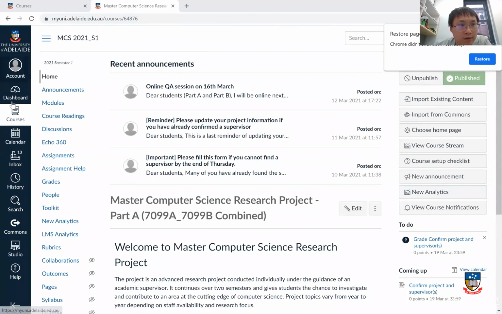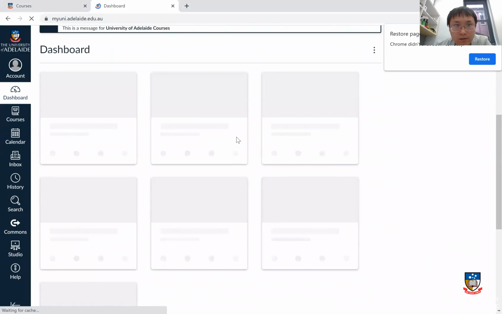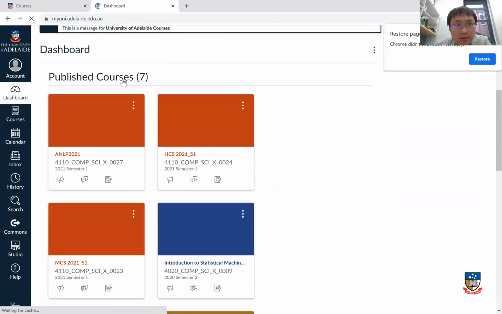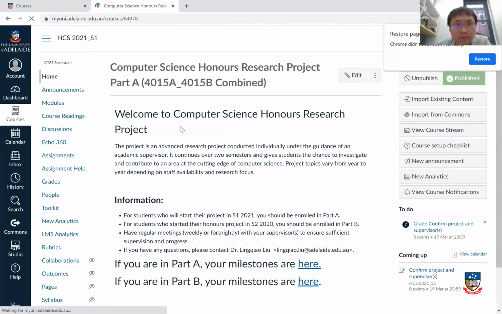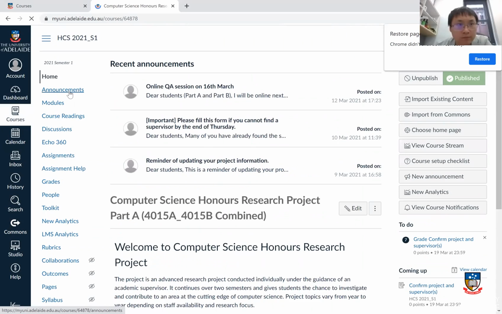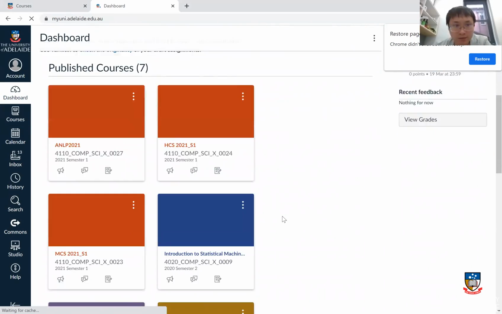Let me see if I announced this QA session. We will have the same session for both Honors and Master of Computer Science Research Project.